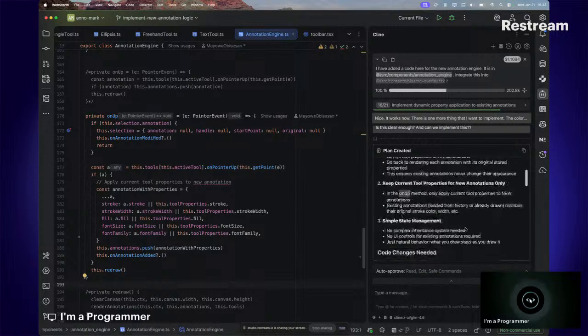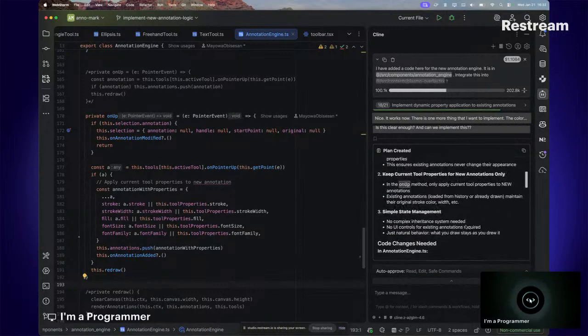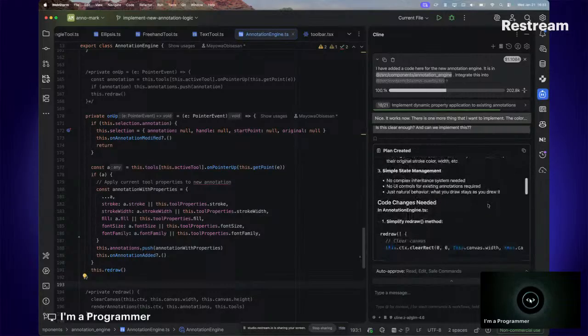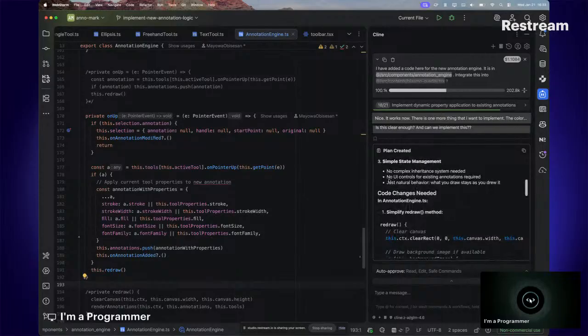You know what? Let's leave that. We just see what's going to happen. They say one, we already know what one is. Two, keep the current tool properties for new annotations only. A single annotation should maintain the original stroke color, width, etc. So simple state management, no complex inheritance system needed, no UI controls for existing annotation, exactly. Just natural behavior. What you draw stays as what you draw.